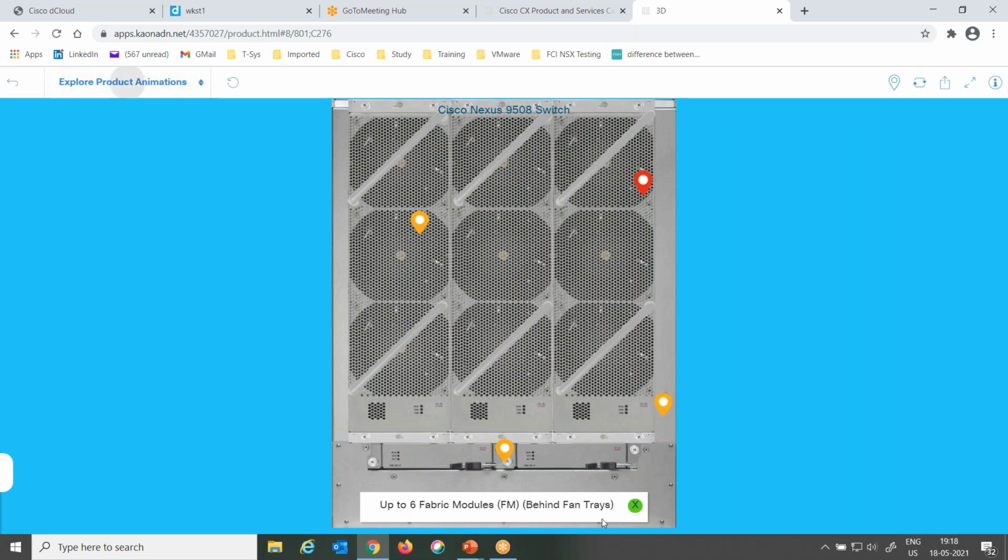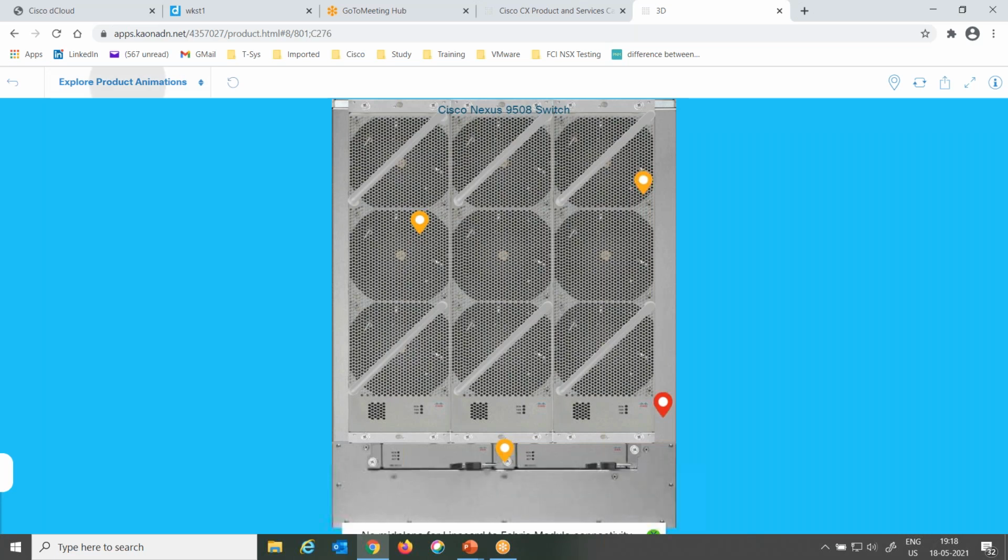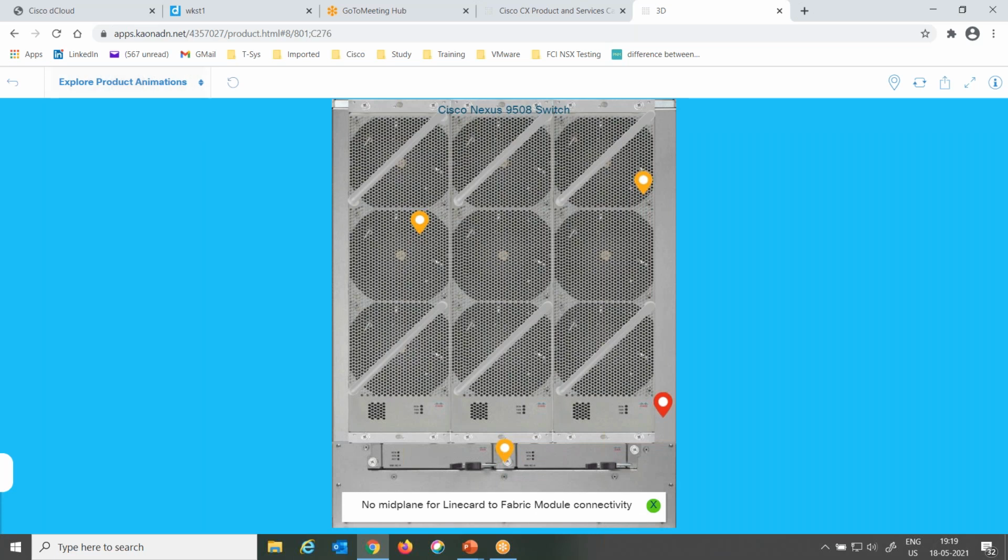Second most important point to be taken care of, this particular device has fabric modules. We are going to come to what a fabric module is, and let us take a look at this icon. No midplane for line card to fabric module connectivity. Another important point, I read it once again, no midplane for line card to fabric module connectivity. Just make a note of it. We are going to look into the meaning of this particular sentence. And then the fourth and last icon says 2 system controllers.